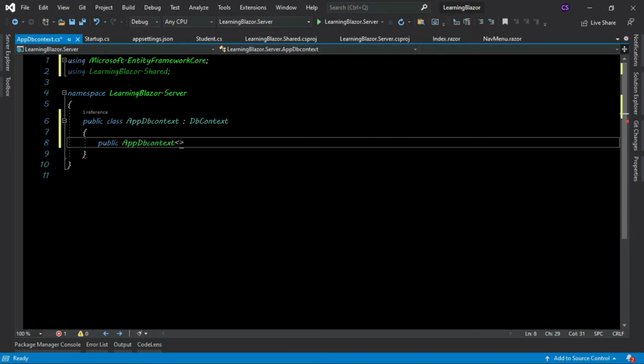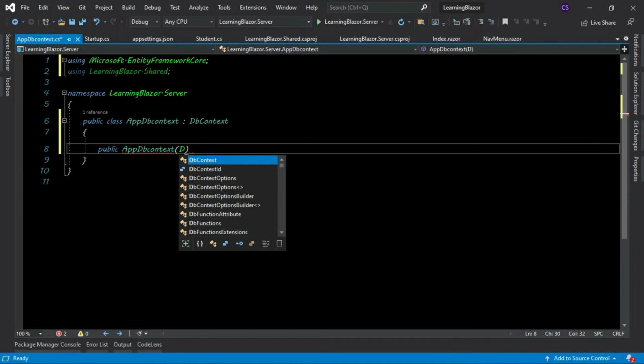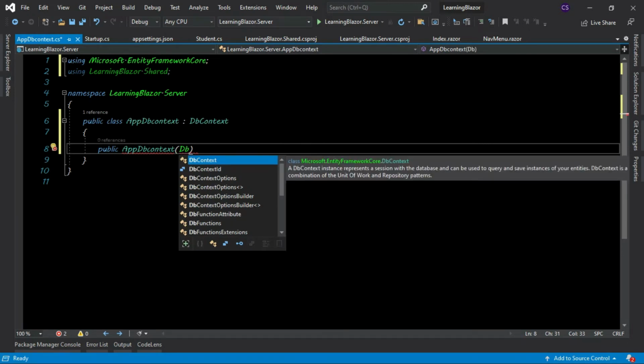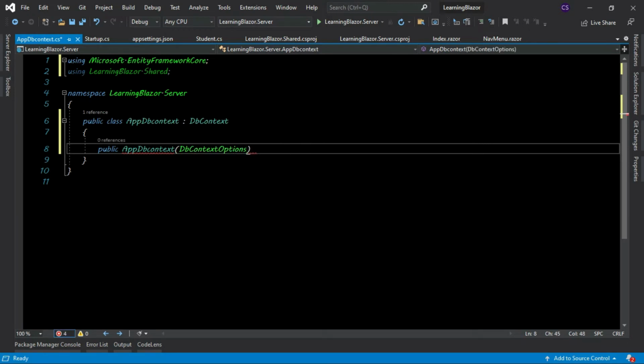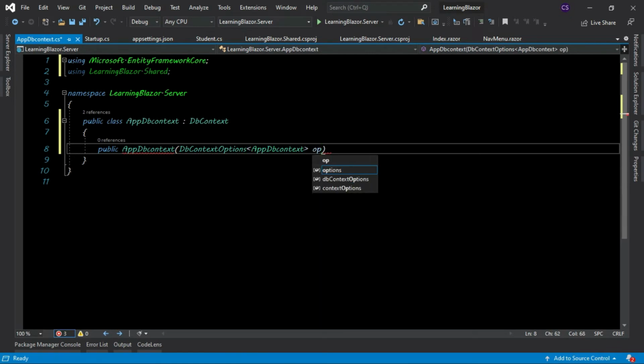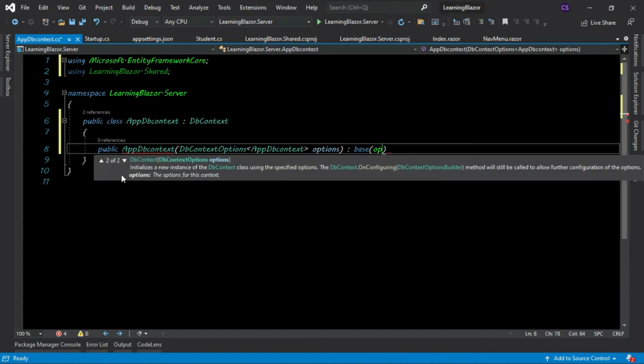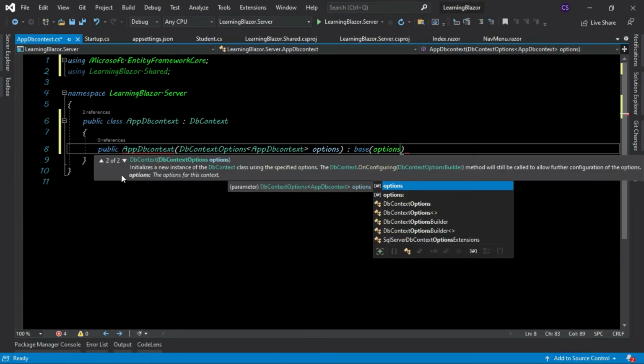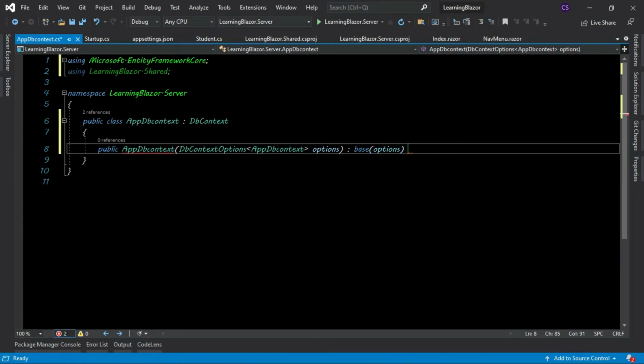So here we're simply saying AppDbContext, and we simply use our brackets there. So we say DbContextOptions, and this time around we want to call the AppDbContext, and we're simply going to say options. All right, so options right there, and then here we're going to need a colon and say base(options). Okay, like that. So just type this the way it is.